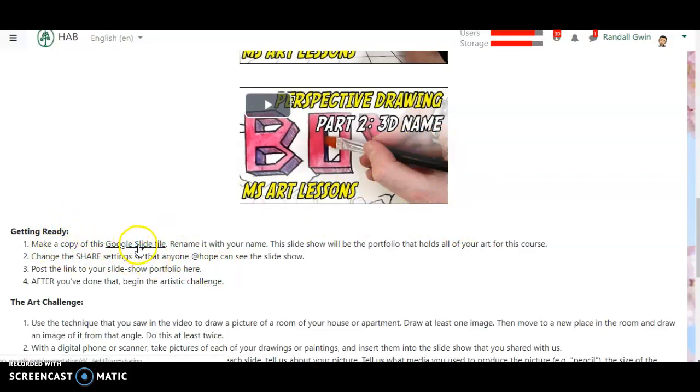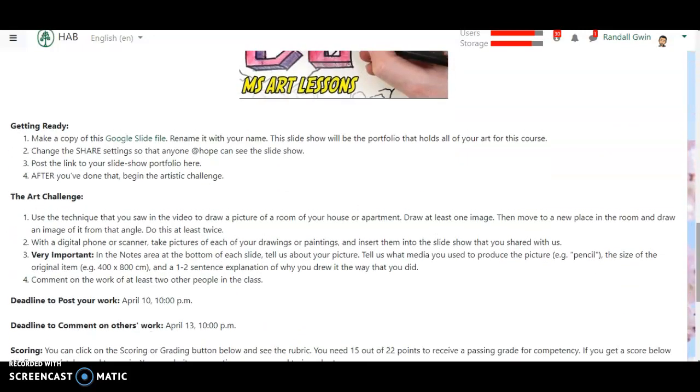So start out by making a Google Slides file. Most middle schoolers know how to use Google Slides. If they don't, they'll ask you and you can send them help for that. They make a copy of the slides, and this will be the portfolio that holds all their art for the class. So this is important for Moodle. Moodle and Google don't like each other very much.